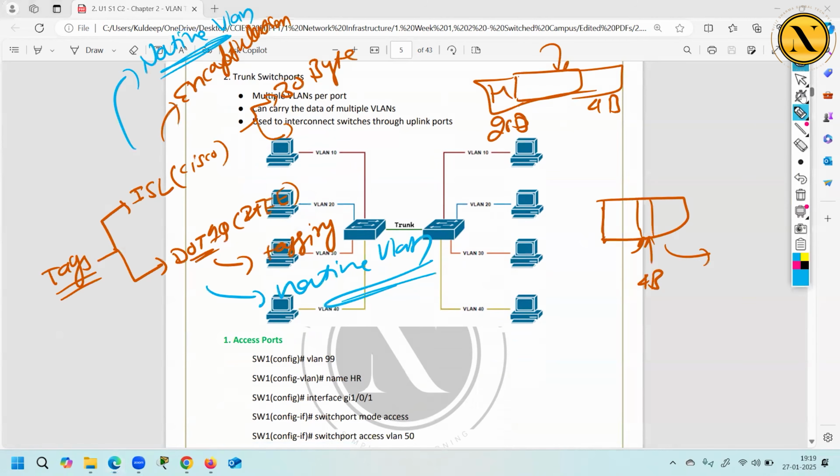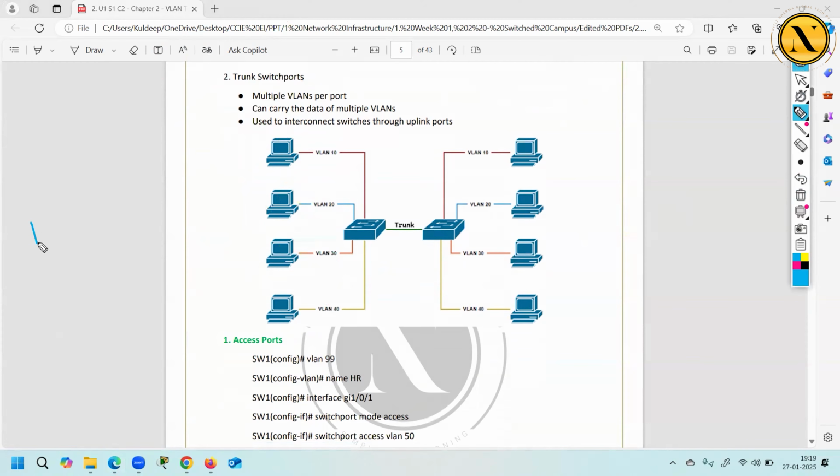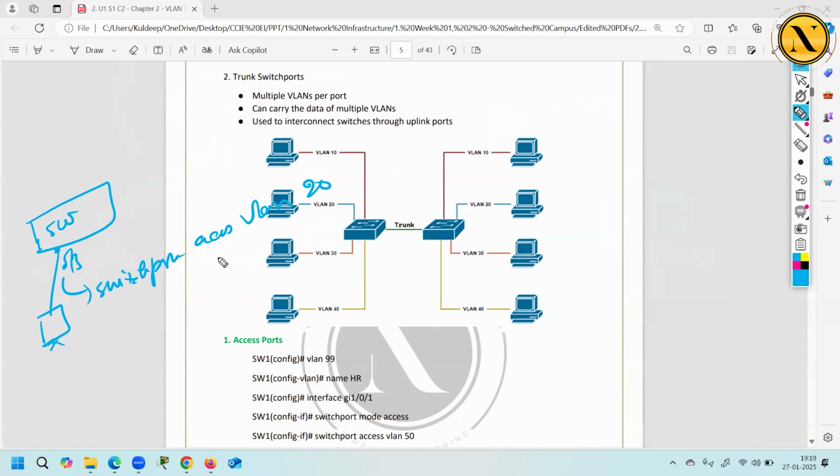So if you see, let's say this is your switch, and on this, let's say Fa0/3, you are connecting some device. And you say switchport access vlan 20, right? So what will happen? What mode is it working in? One mode is access, one mode is trunk, and one mode is dynamic. So by default, what is happening?